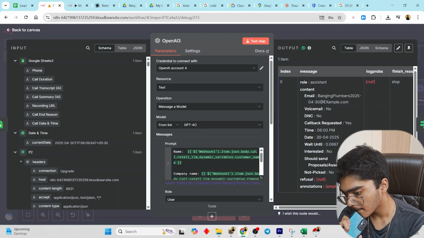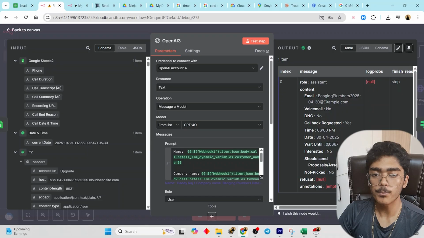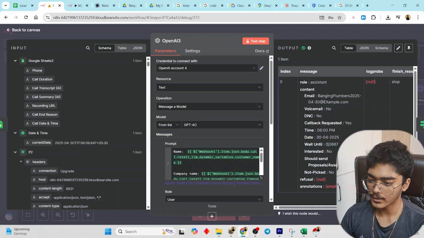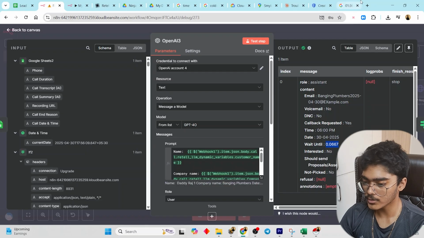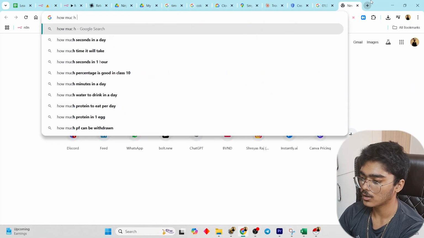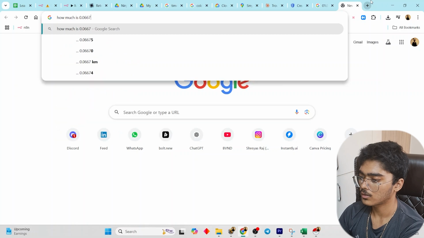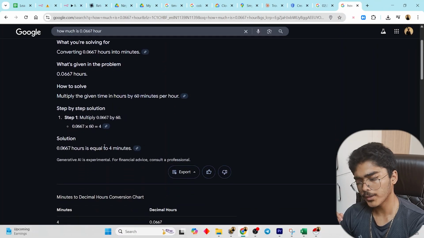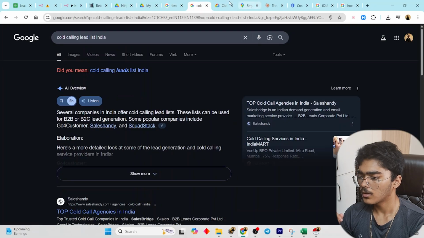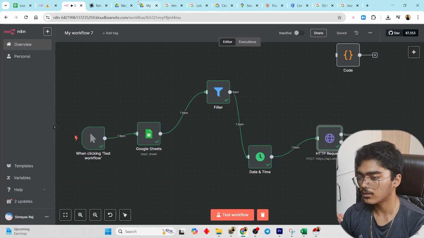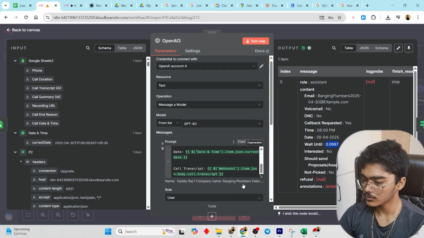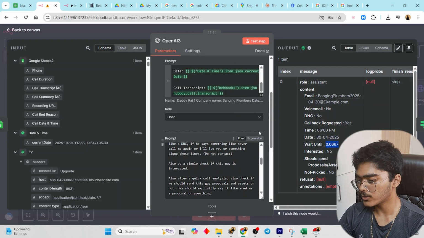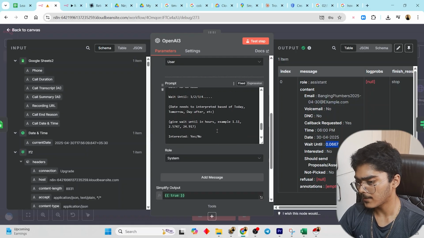Time callback requested, yes. Wait until 0 point. So the wait until time is in hours, which means that if I were to ask AI how much is this much hours? It's equal to 4 minutes. Damn. I think I should give it a prompt which says that. So I think it's messing up the time controls, which is expected of the AI, because again it's AI.